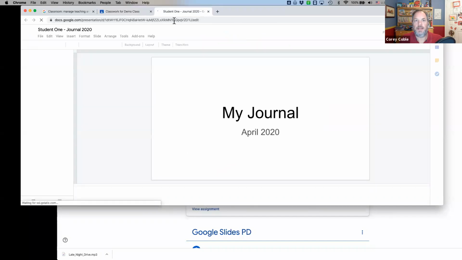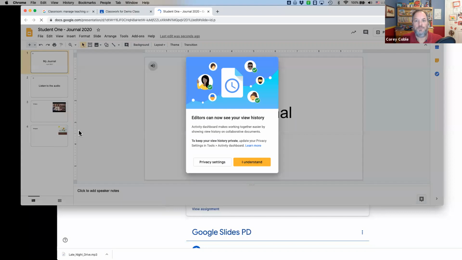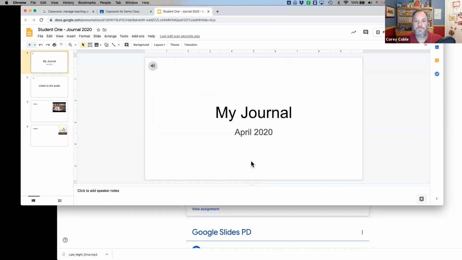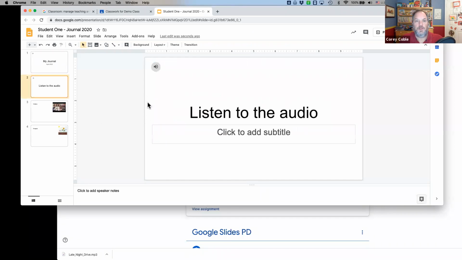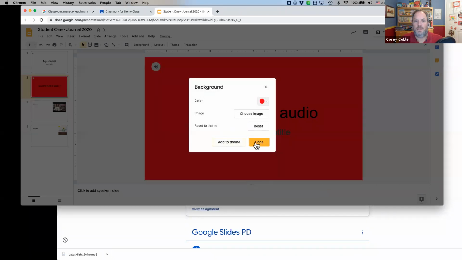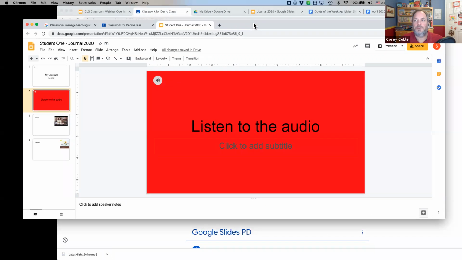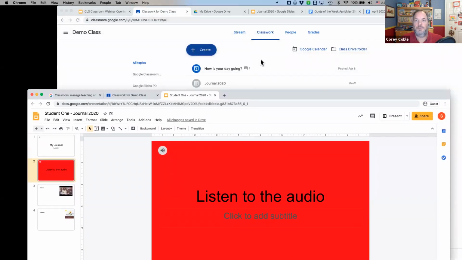It will automatically open up a new tab for me, and it'll give me the template that I made the other day. And I can go through and I can start making this. So let me just demo something here. I want us to change the background just so you can see from a teacher side what I can see. So I'm going to say done. So I'm working on this. I'm being a part of it.